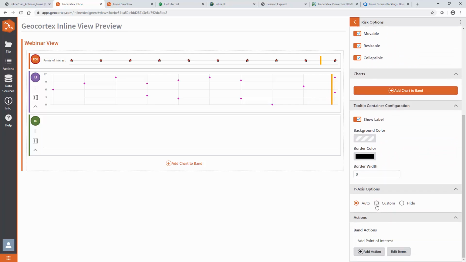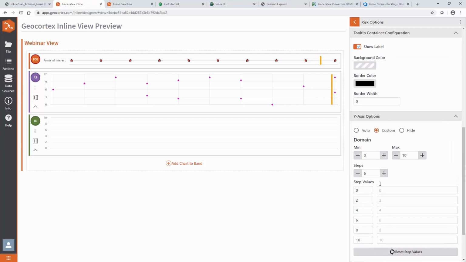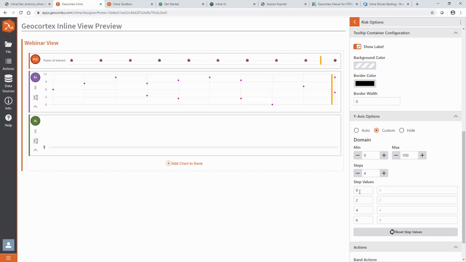And the y-axis options here, again, we're going to make it 0 to 100 in this case. And the steps will be 4. So let's go 0, 35, 65, and 100.